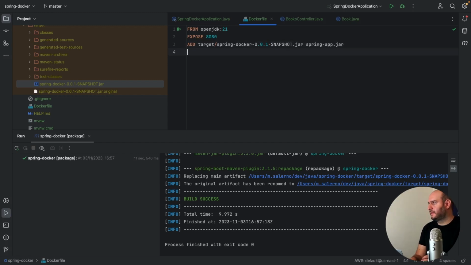I'm just calling it spring app.jar. Okay, so what we are saying now is we're going to create a container, sorry, not a container, an image. From here, we're going to expose the port 8080 for this container, and we are going to be adding this jar into the image so that when a container is created, it will have this jar inside of it, and it will basically be able to run this jar.